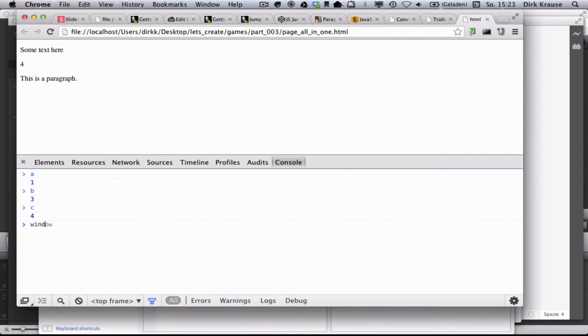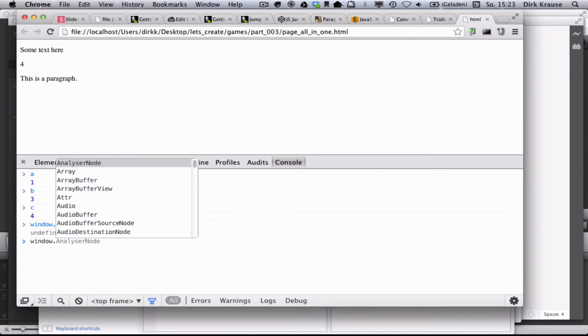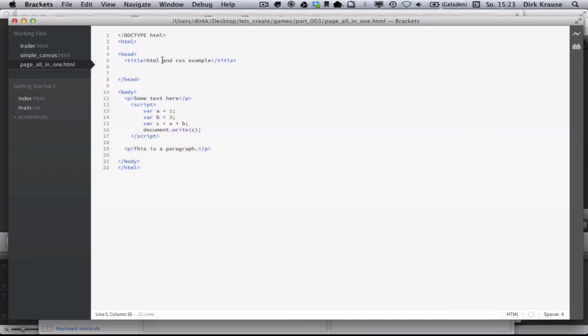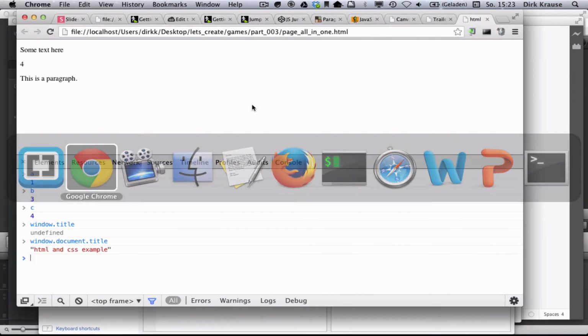As I showed before, you can also show, for example, the window title. It was window.screen. Oh, document.title, which is wrong, by the way. So in JS example, and reload.